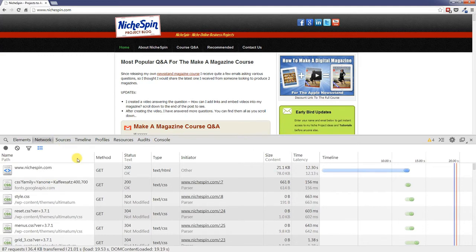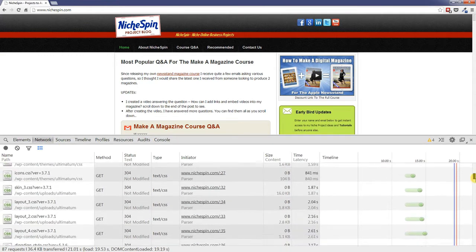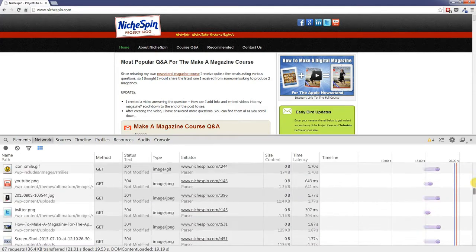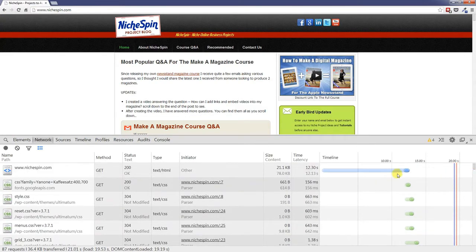Once your web page is fully loaded, then you can scroll down and see all the individual assets and have a look at all the different pieces of information that appear in this panel. Let's go through this panel, starting from the left-hand side, and just go through the individual columns and just have a very brief overview of what each column represents.